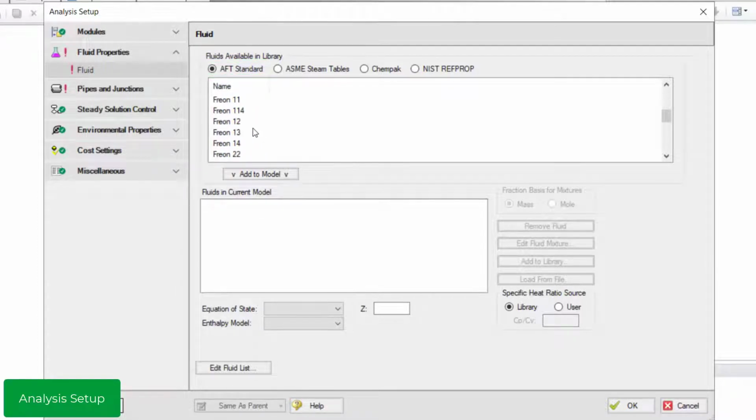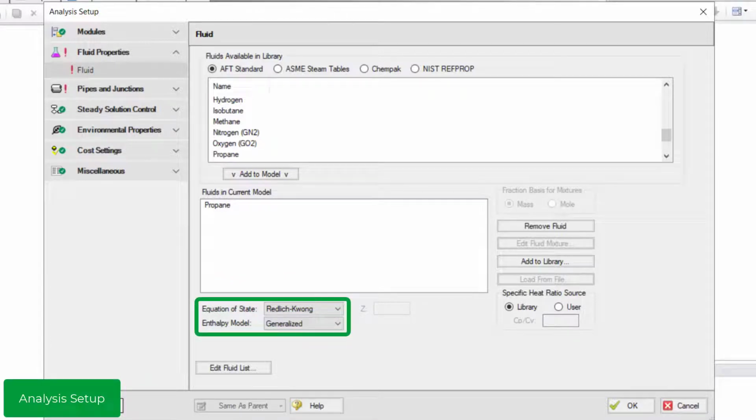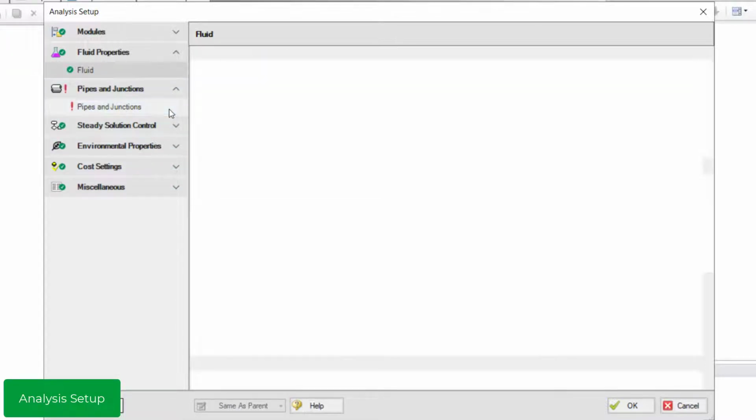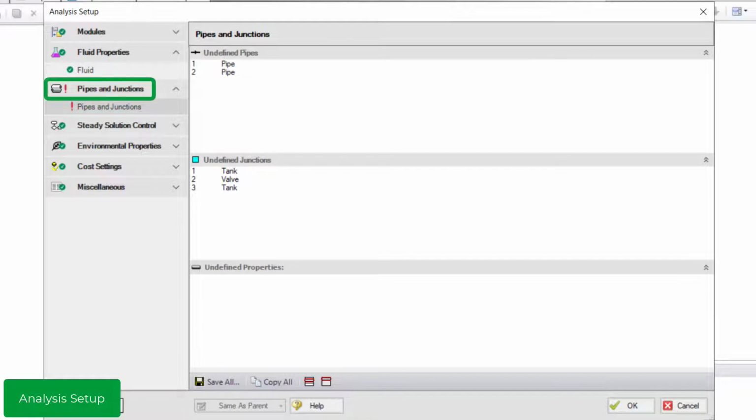Simply select a fluid, add it to the list of fluids in current model, and make sure you are satisfied with the selected equation of state and enthalpy model. We now have a green check mark that shows the fluid properties group is complete. The next and last undefined group is the pipes and junctions group. Two pipes and three junctions are already on the workspace, but they are undefined.